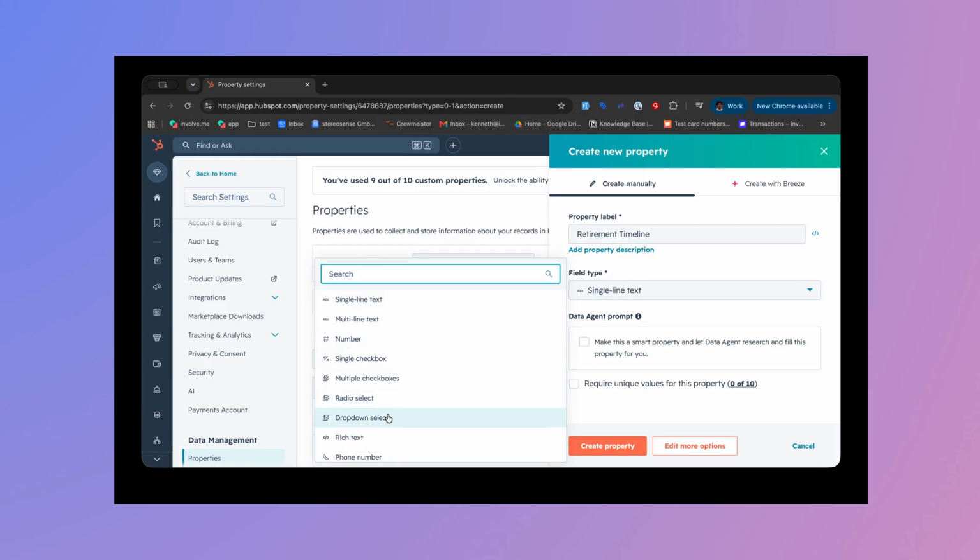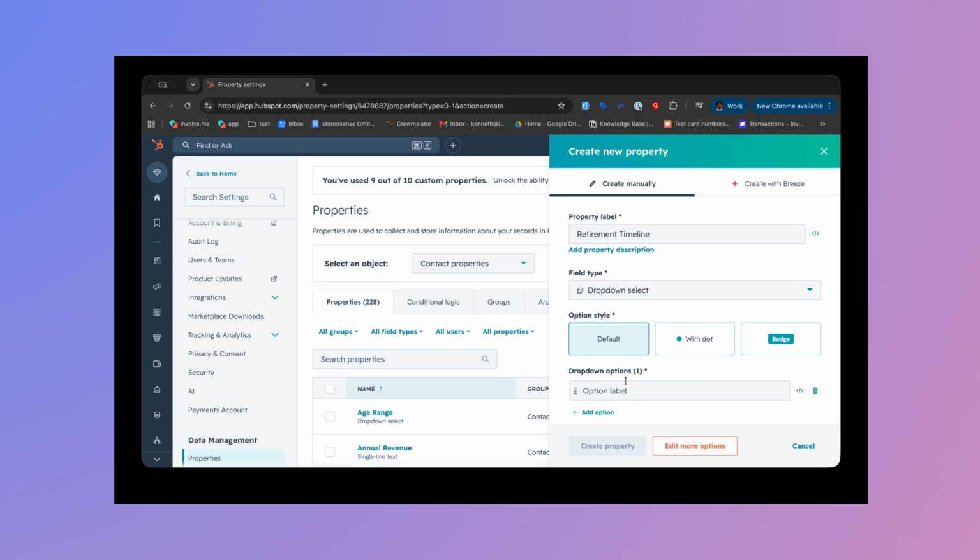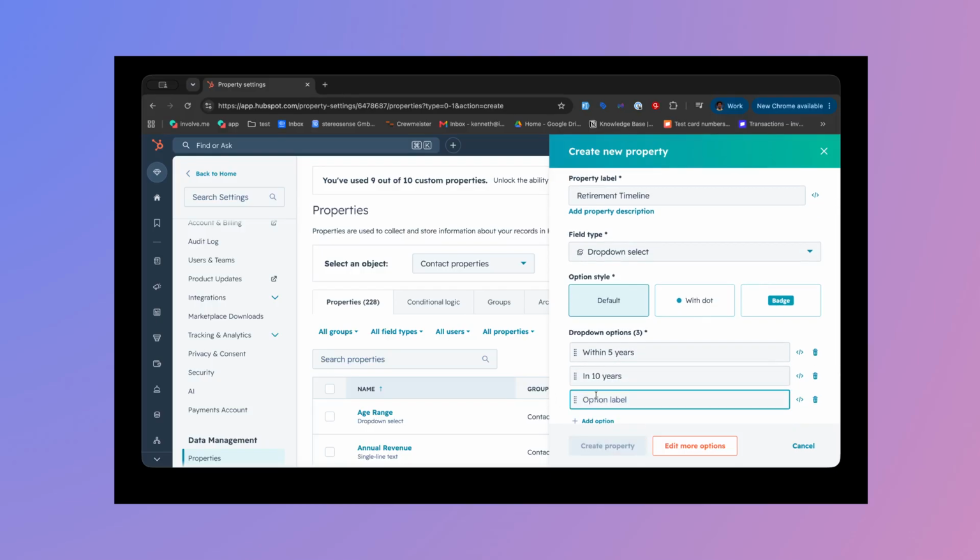Again, since this question also uses predefined answer choices, we'll choose drop-down select as the field type. This helps keep the retirement timeline data organized, so it's easier to segment contacts and send the right follow-up later. Next, add the three options from the funnel: within 5 years, in 10 years, and 15 plus years from now. Make sure the wording matches the answers in your Involve Me funnel exactly. This helps HubSpot recognize the values correctly when the quiz data is sent over. Again, we can keep the option style set to default here.